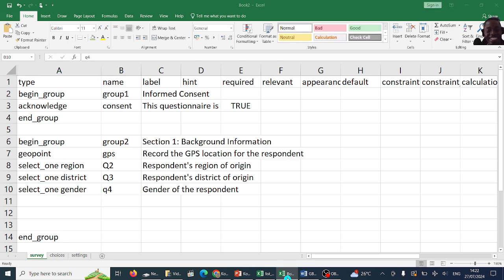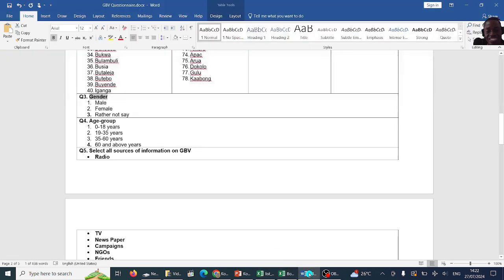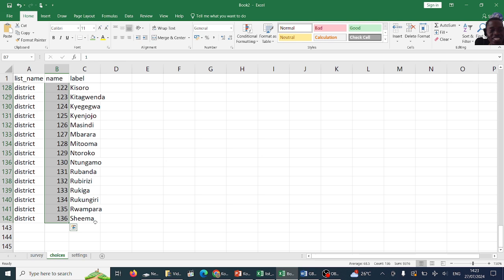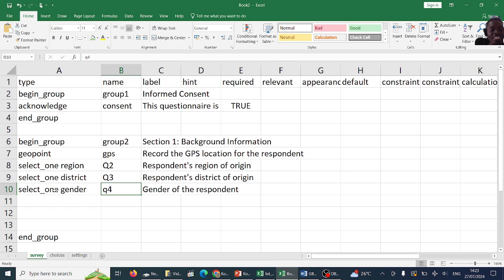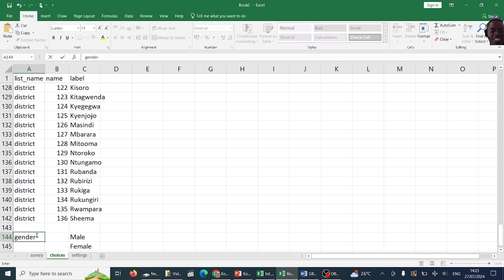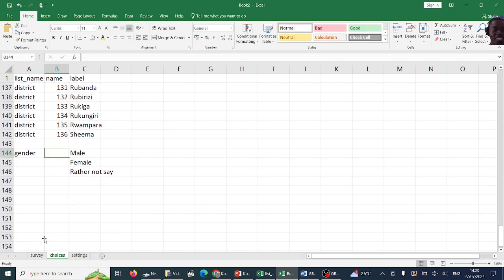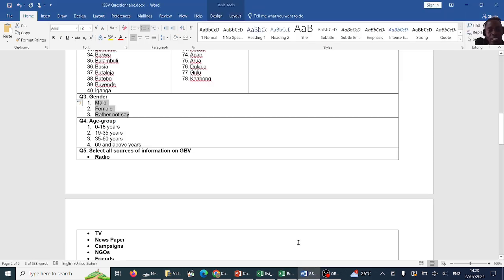So what do we have? We have male, we have female, and then we have rather not say. So let's take this one here in the choices. Good. So I shall again copy this gender here and come put it here as a list name. All right. So this is 1, 2, and this is 3. Powerful. What do we have next?